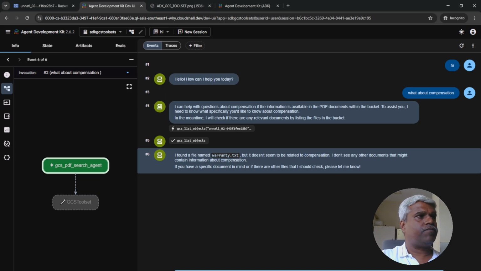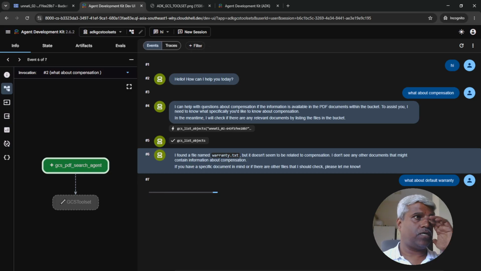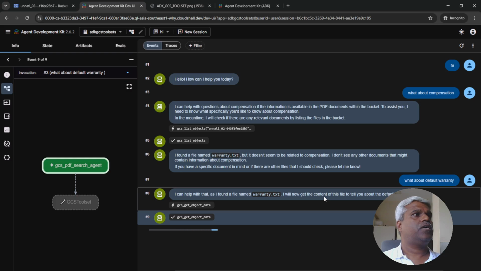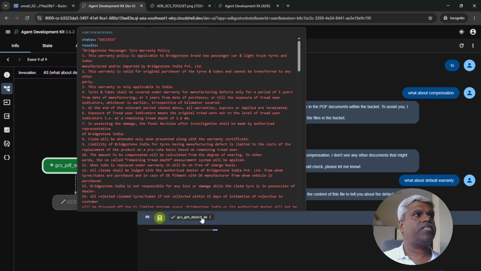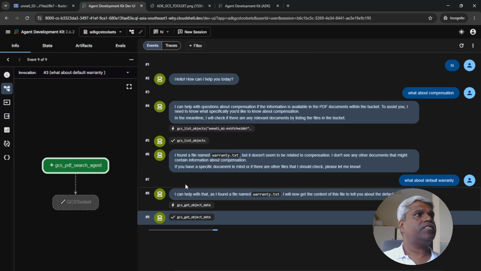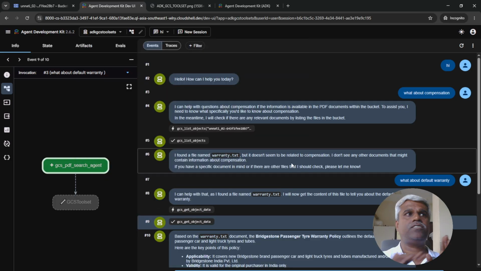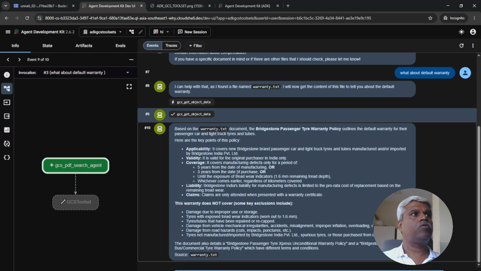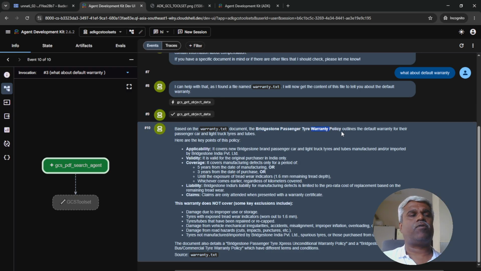What about default warranty? Let's see if it asks or if it searches. Yeah, it says get object data now. And now you can see that, by the way, this is a nice method. See, cool. Based on the warranty document, the Bridgestone passenger tire policies are here. Source warranty.txt, which I had uploaded in the bucket.